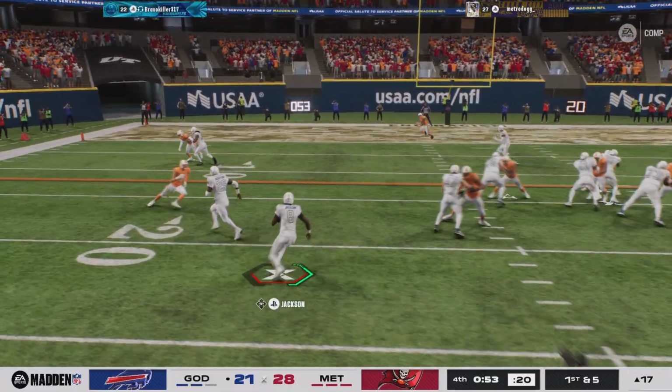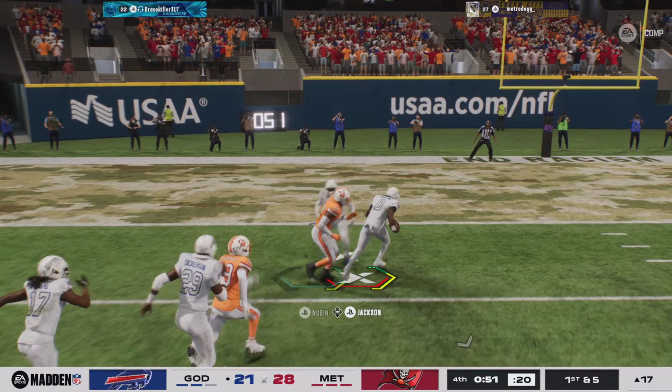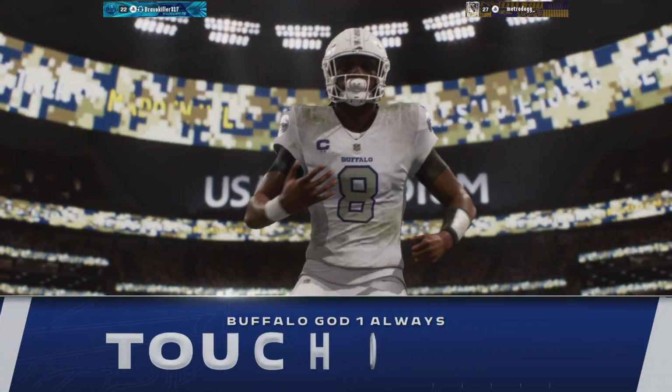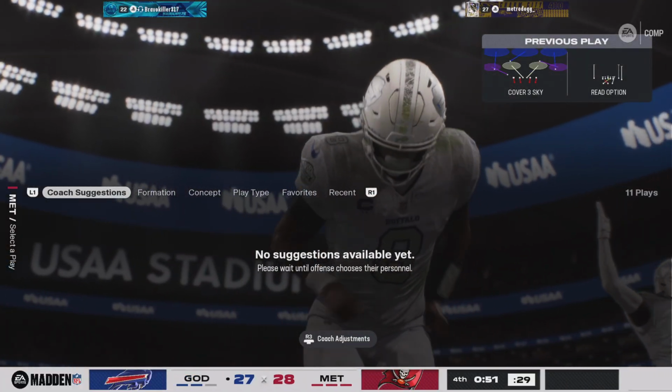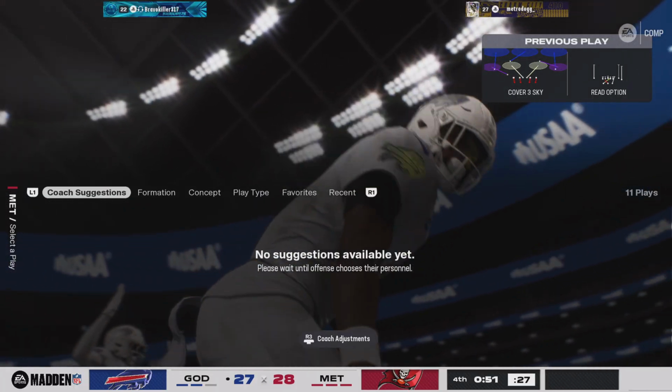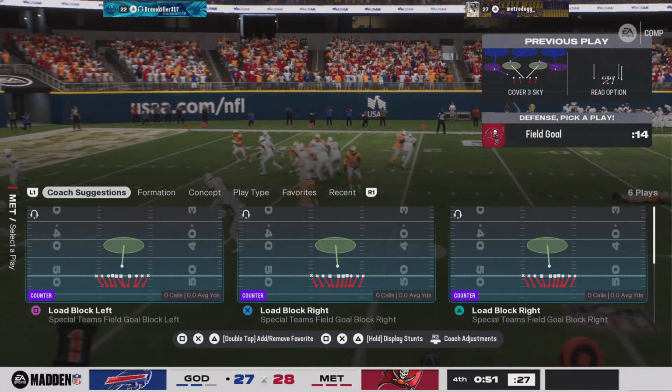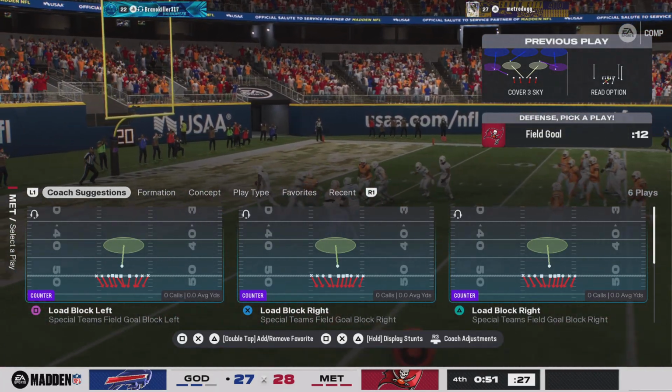Jackson, options out left. And yes, he's into the end zone. So they get the late score they needed. And now the extra point can tie this thing up in the final minute.